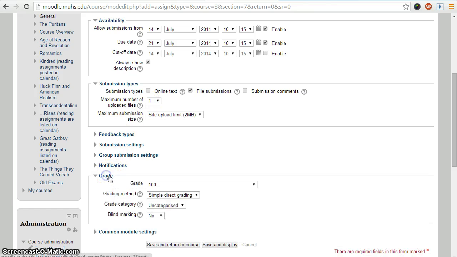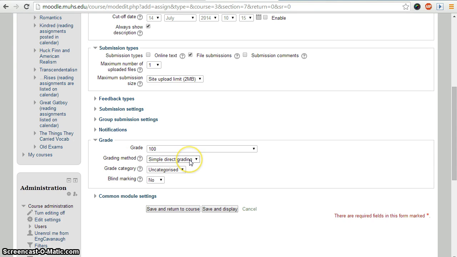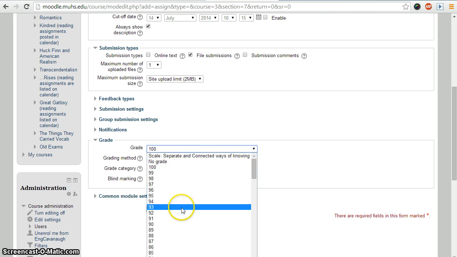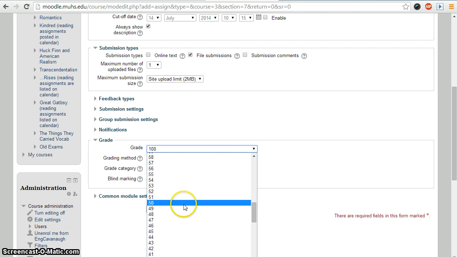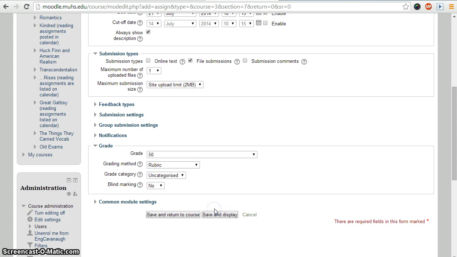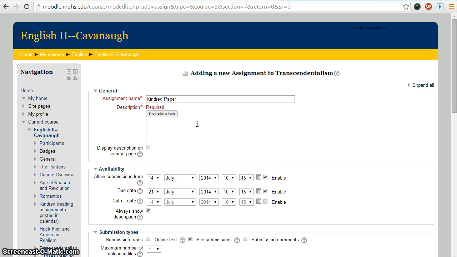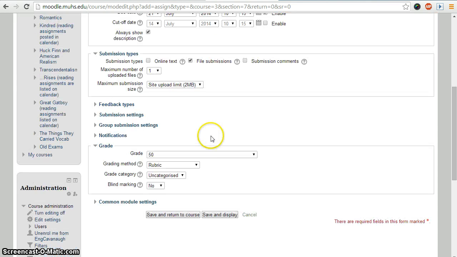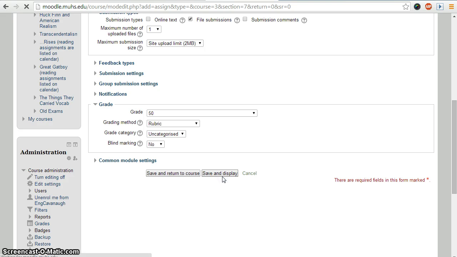But where the rubric is found is under grade. And you'll see that normally it's set to simple direct grading, which means I'm going to give it a score. So let's say I'm going to have it be a 50-point assignment, and I'm going to switch it to rubric. Okay, so now that I've switched it to rubric, when I do save and display, I'll get a different window, and the window will be the rubric window. Oops, I got to give it a description. There we go, save and display.